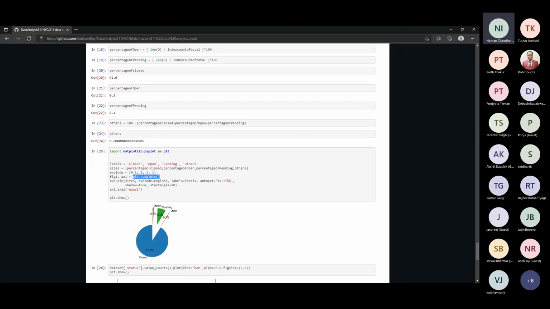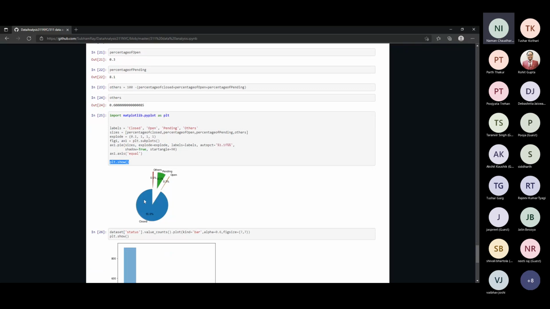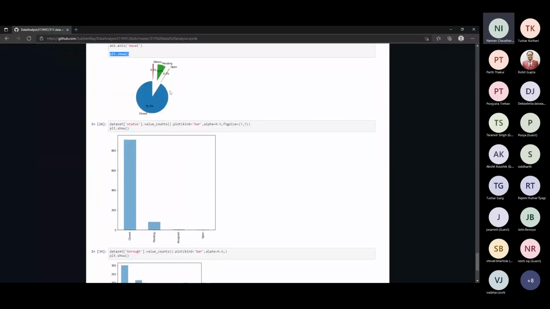Now I've asked the system for plt.show. After that, you have got a fantastic graph, a pie chart in fact, of the percentages. You can understand through this that the majority of them are closed. There are a few pending, open are very few, and there are certain things that are specified as others. So if you want to understand it in this way, perfectly fine.